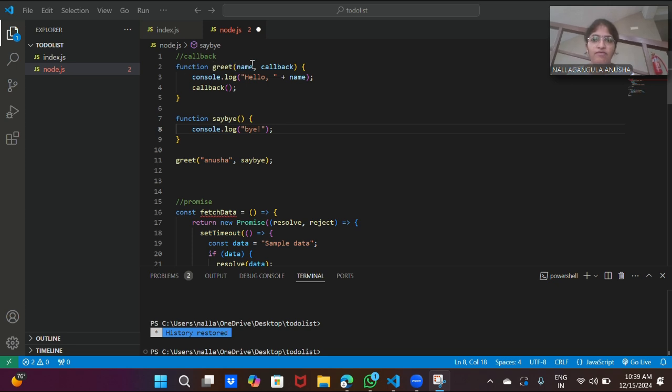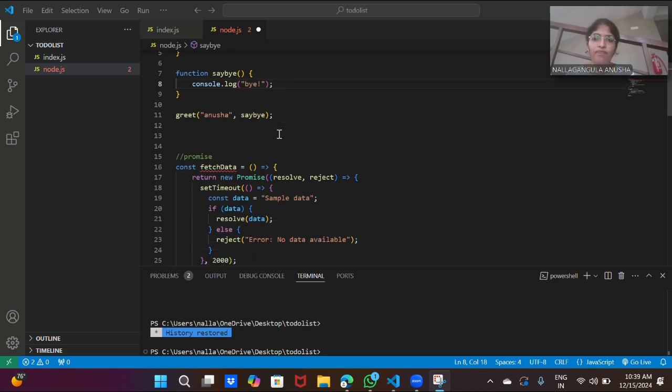Here greet is a function which has a name and a callback. The callback is a function that is being called here. You can see greet Anusha, the name that I have provided, and sayBye is a function being given as an argument to the greet function. That is how callbacks work.